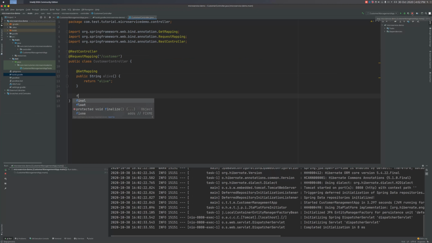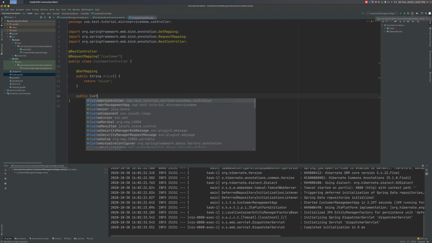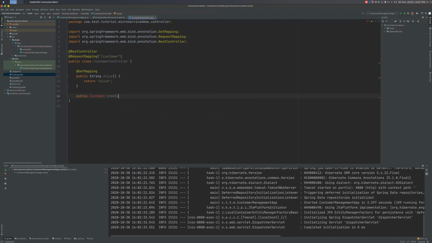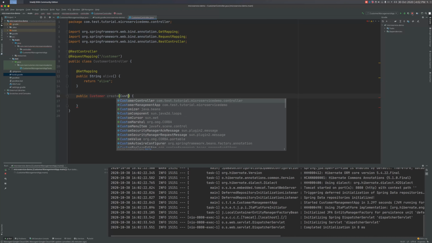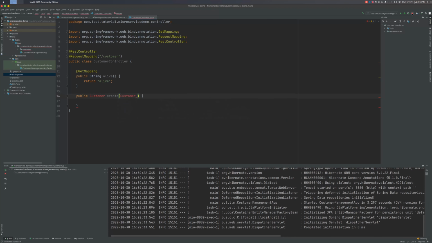So the first one is like, so this one will be creating a customer. So it will expect a customer object, and it should basically save the object to the DB and then return it.